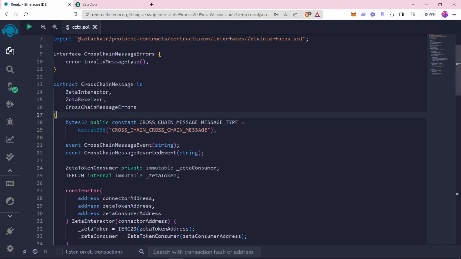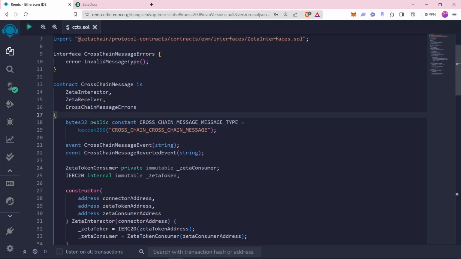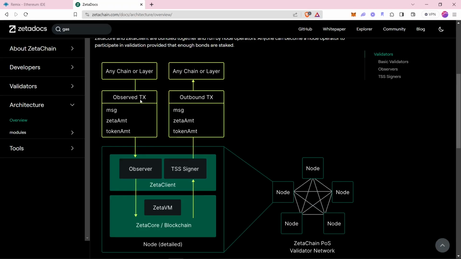So this is just a message type. This is a message type right here, bytes32 public constant cross-chain message type. This is just a message type which we have specified here. Based on that message type, let's say I have passed this message here. Based on that message type, we'll be specifying certain logic. It's kind of, if the message type is this, do this kind of thing, okay.